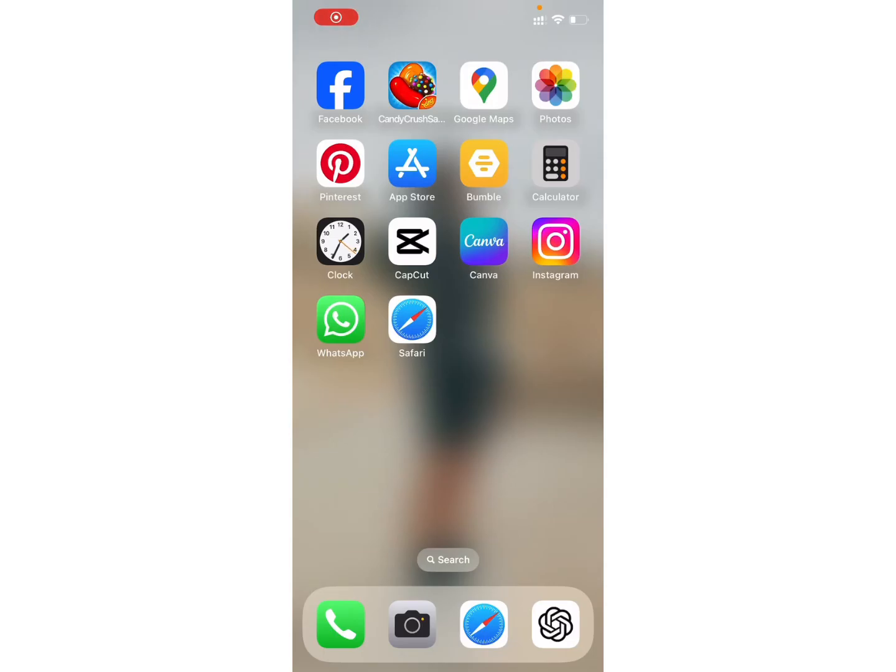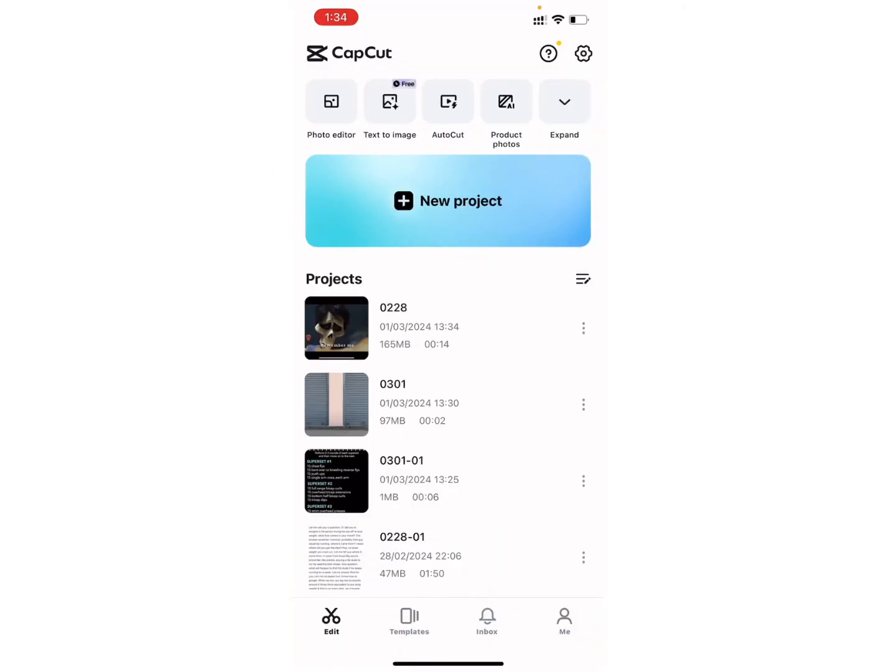Today in this tutorial video, I will show you guys how you can add your own music to CapCut. Firstly, make sure that your CapCut application is up to date. Now let's open the CapCut application. Now you can see under the project section, here are all the projects that I have initially edited. Select any one of the videos.